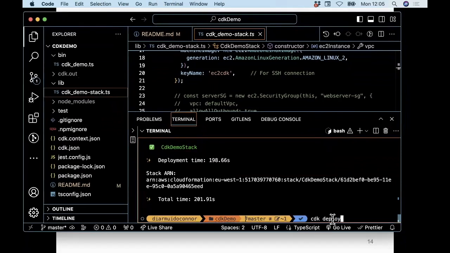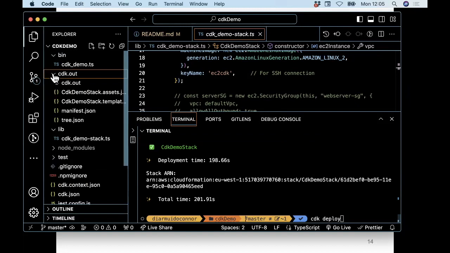CDK deploy, you can see there at the bottom. Now, I did it just before the lecture because it can take a little bit of time. But if I hit return, then what happens behind the scenes is, as I said, the CDK framework is going to take my imperative implementation and create a CloudFormation template. In fact, it puts the CloudFormation template into the cdk.out folder.